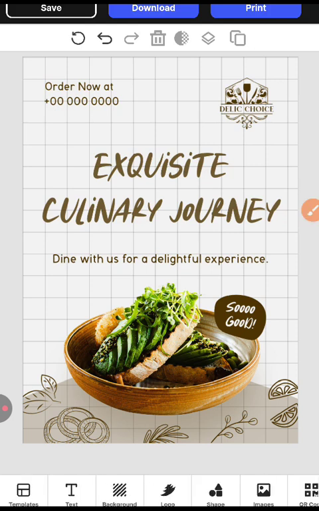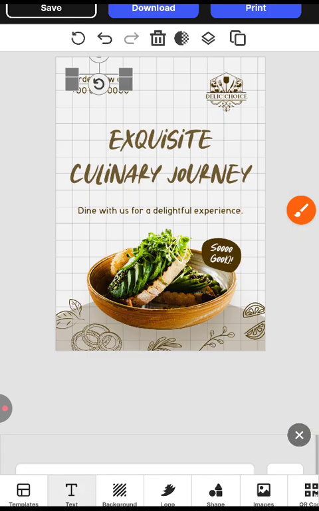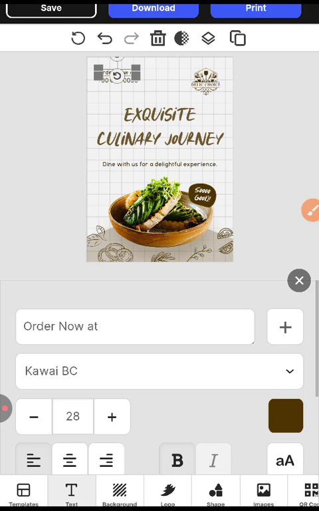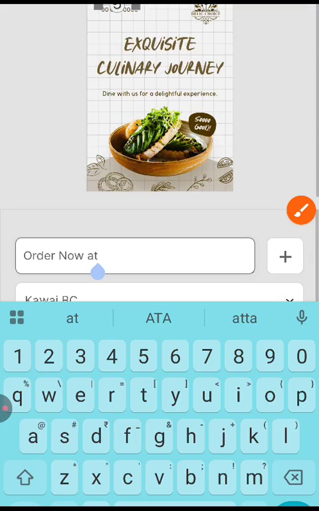Now first I want to change this one, order now at. So the text or whatever element you want to change, you simply click on that. So this is order now at, and I want to change that. Once you click, this is the space from where you can change anything you want. You simply click on that space, and the keyboard will open, and from here you can add anything you want, like order now. I just want to delete the at, only order now.